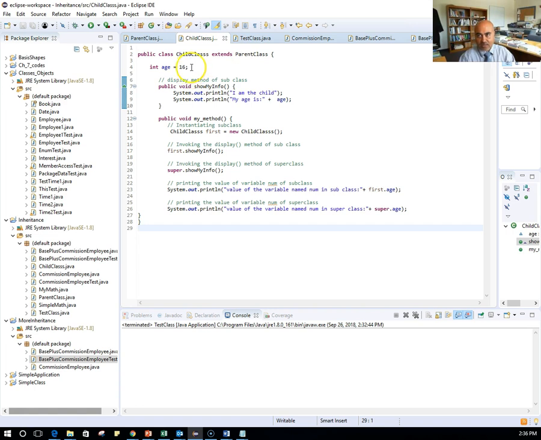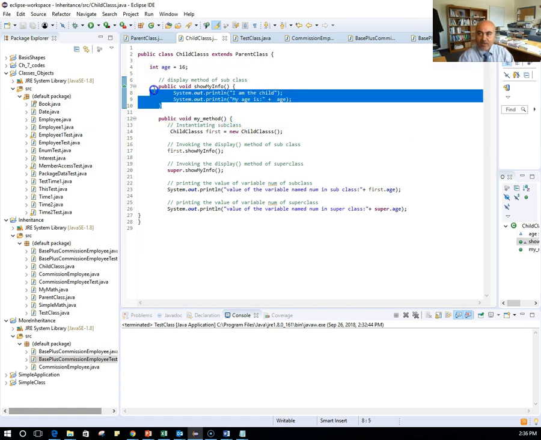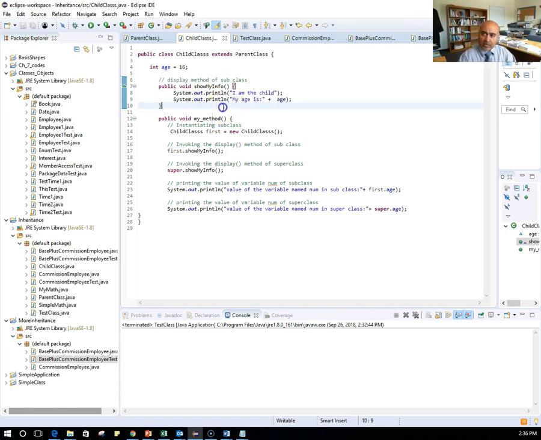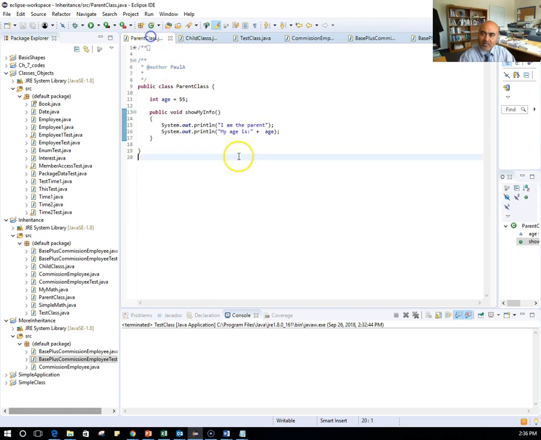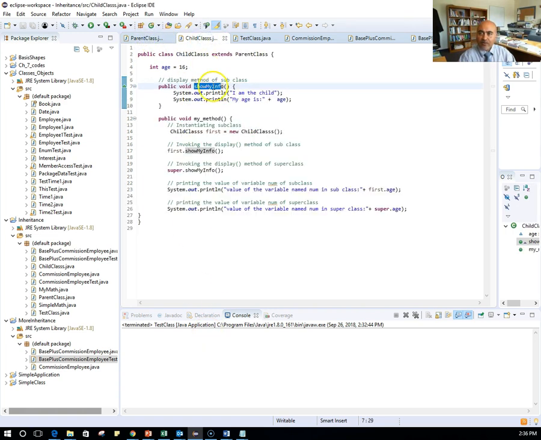But look what I had done. Inside my child class, I also have another variable called age, and I also have another method called show my info. Now look at this method. The method that I have written over here is the same method as my parent class method.